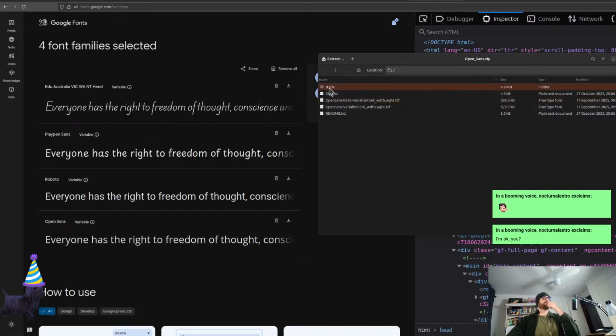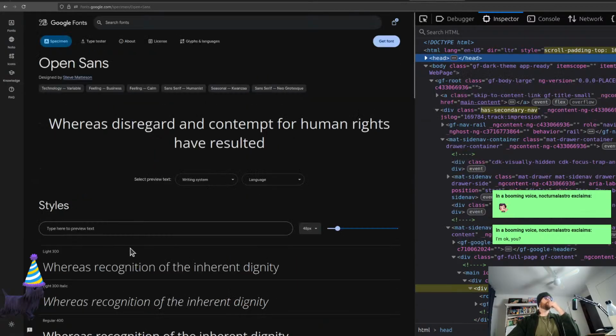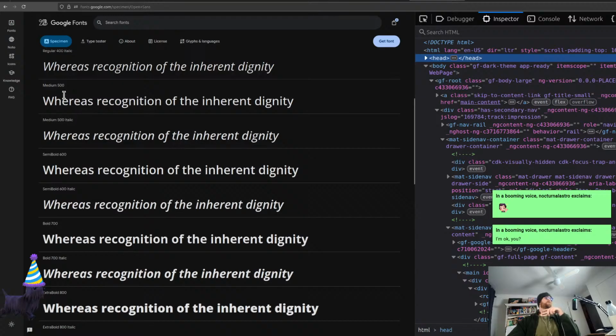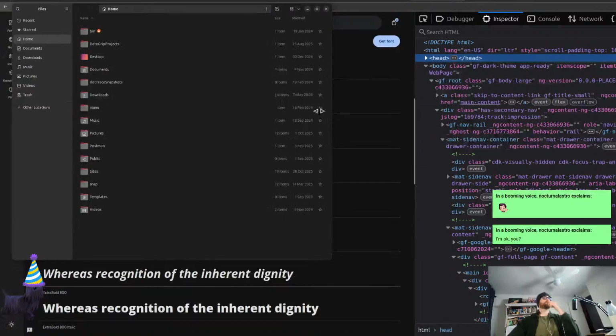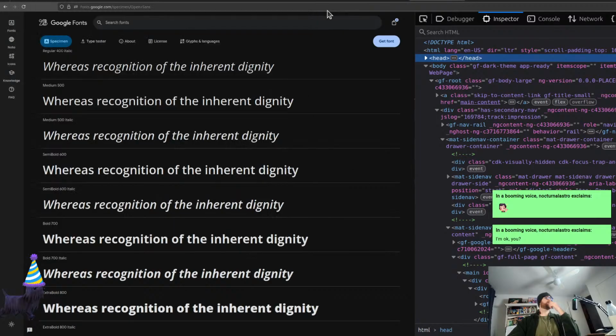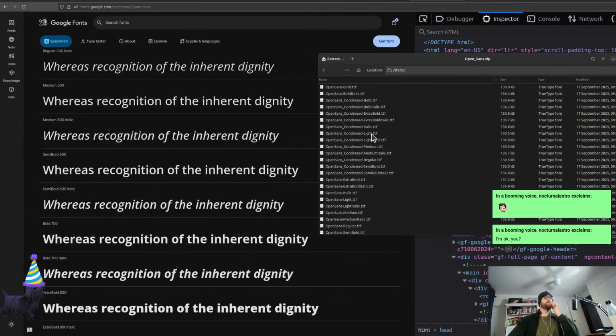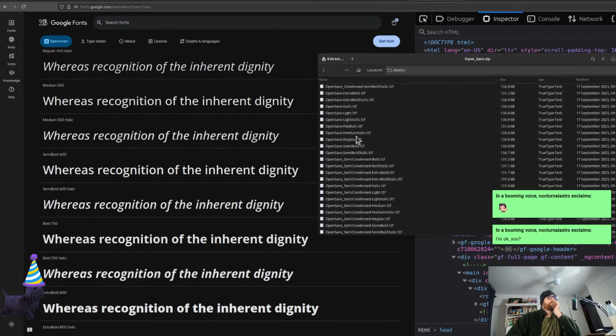All right, so with the static, what do we want? We want, with 500, that will be medium. So in, oops, wrong one. In here, we want Open Sans Medium. And that's it. It is 103 kilobytes. Yay.